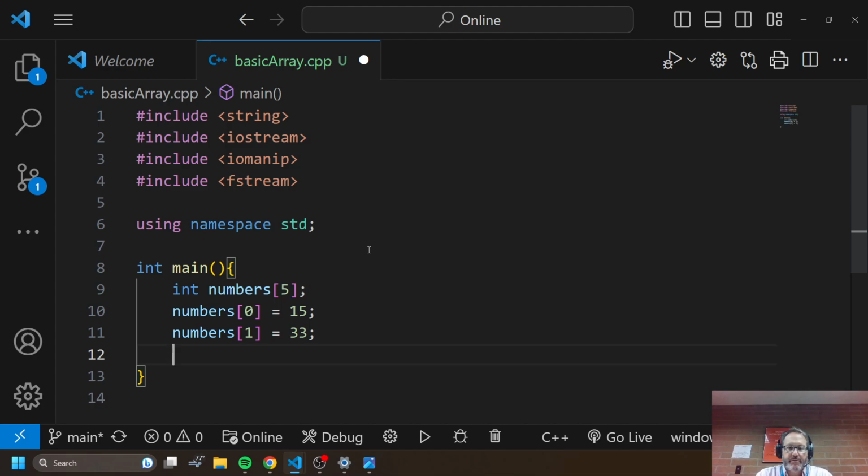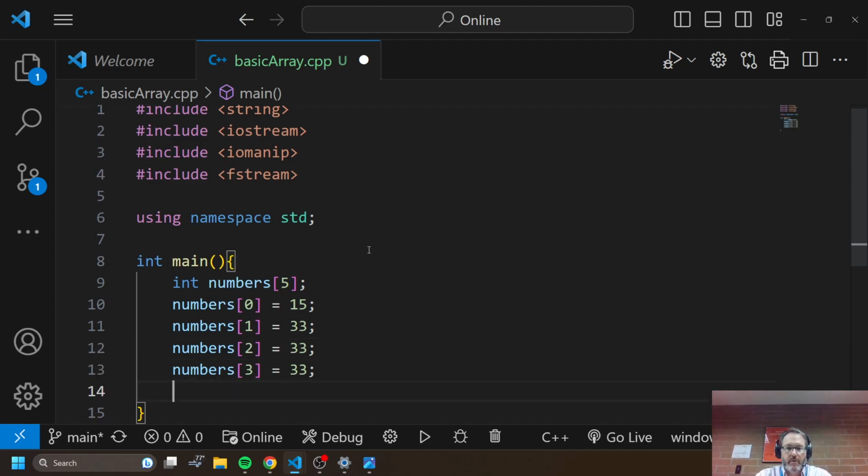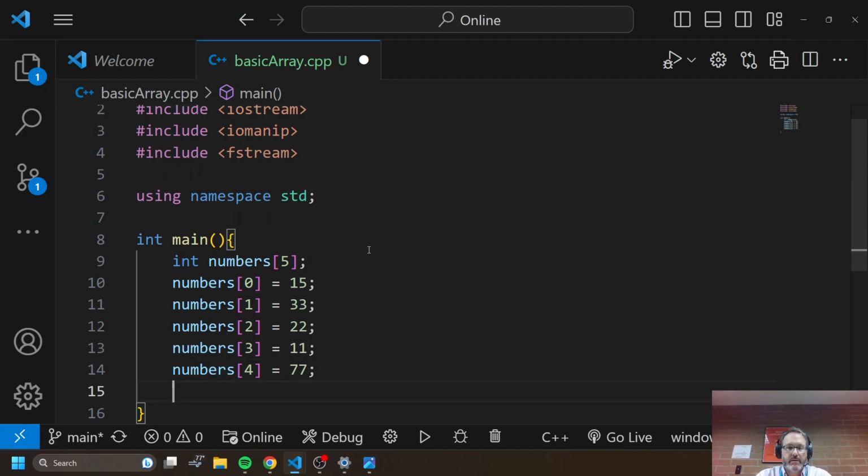Unlike other languages, C++ will let you go beyond the end of the array. While this is traditional, you don't go beyond the end of the arrays. C++ will let you do this. Now, sometimes it'll work. Sometimes it won't. So don't do it. All right, so this is one way to fill the array.